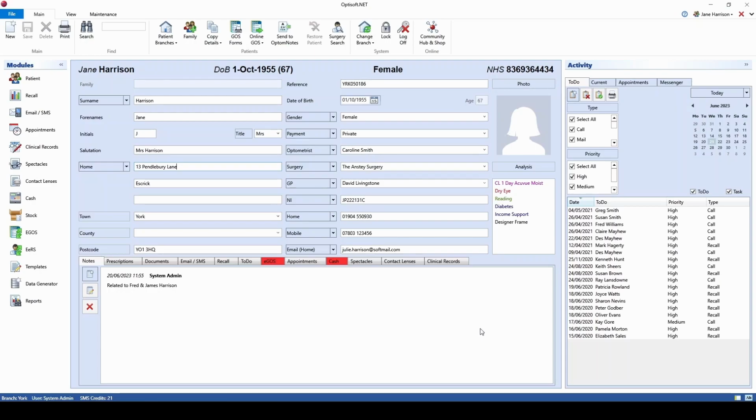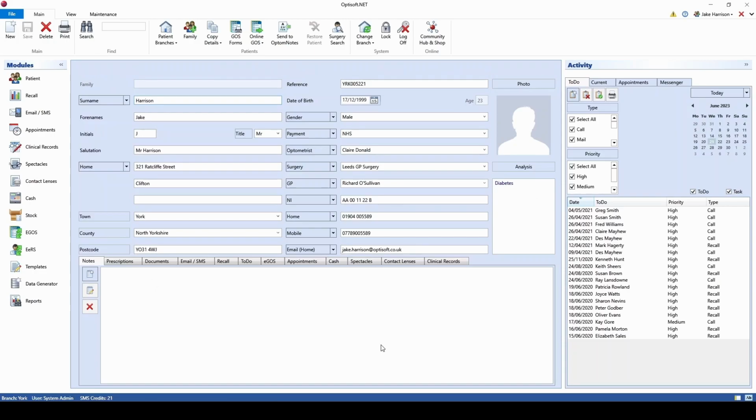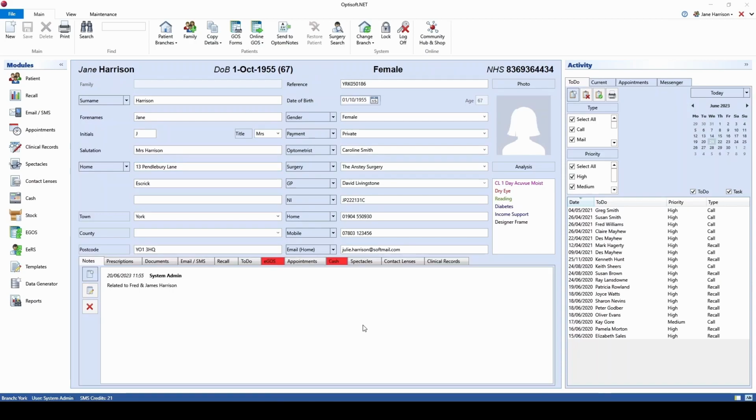There is a shortcut in the patient module that allows you to scroll through your patient records using the Page Up and Page Down keys on the keyboard. Simply select the field you wish to scroll through and then press Page Up or Page Down to start scrolling through your patients. You can use any of the fields on the patient's screen, and this bypasses having to use the main search in the toolbar.